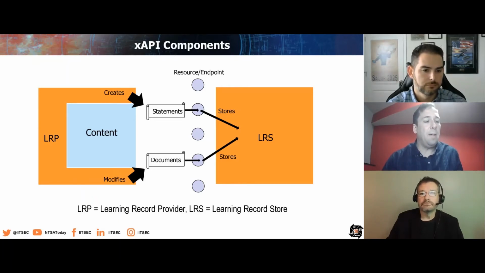Now, the LRP creates and modifies statements and documents. Statements don't necessarily come from the content. The content can likely handcraft a statement and provide that to the LRP to then send to the LRS, but the LRP is what actually does that communication. Now, endpoints and resources, which one you call it depends on what school of technical thought you're from. These are web addresses where things are sent to and retrieved from. Statements have a specific one, and then each document type also has different ones. And we'll get into what those document types are a little bit later.